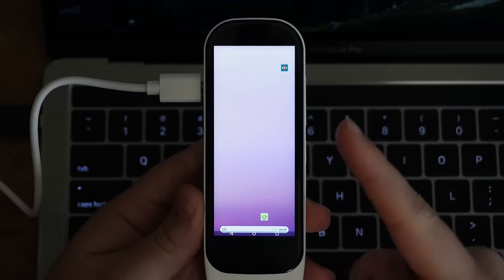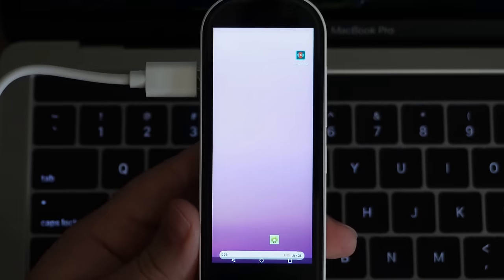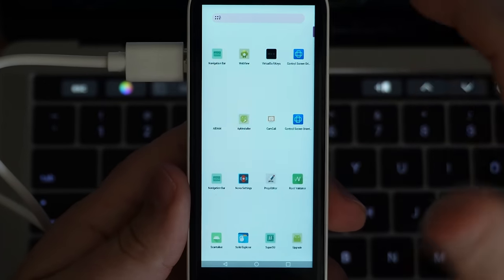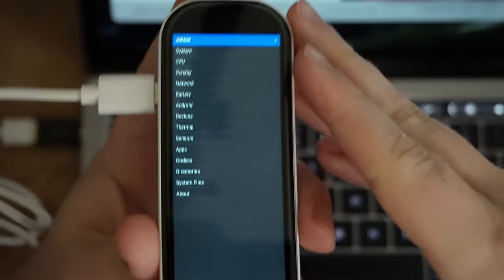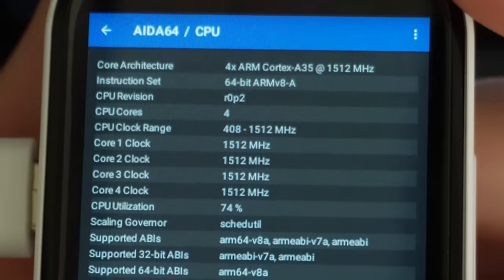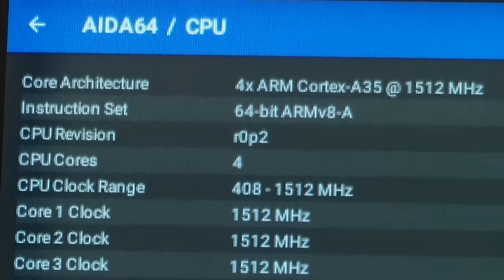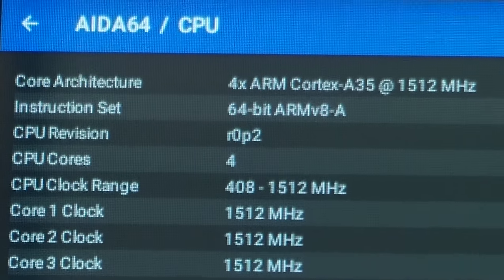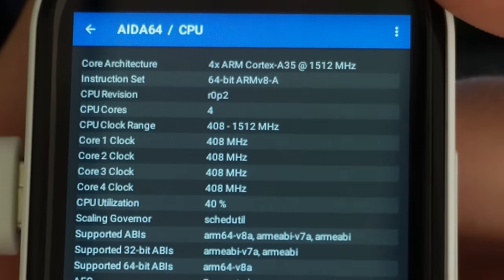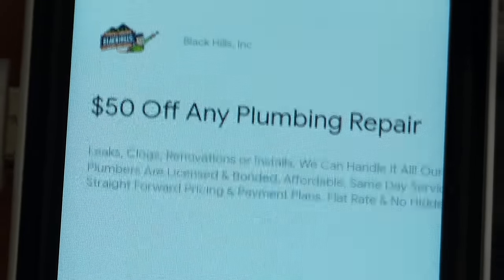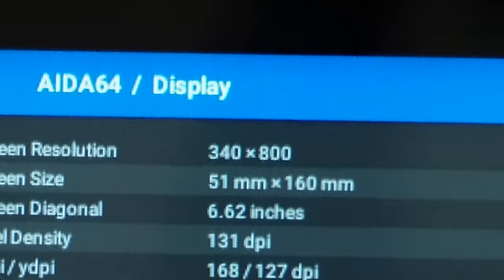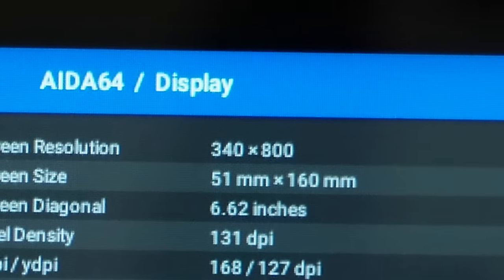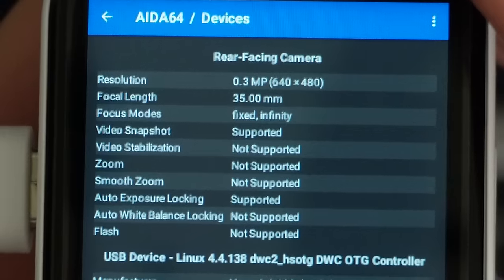Okay, so the next step is to see the specs of this thing. And to do that, we have IDA 64. All right, let's get a look at this. Oh man. Okay, so it's made for ants, but it is a quad core 64-bit CPU, which is actually more than I expected out of this thing. What the hell? Plumbing repair. Get out of here. The screen is 340 by 800. That's pretty sick. And there's that camera.